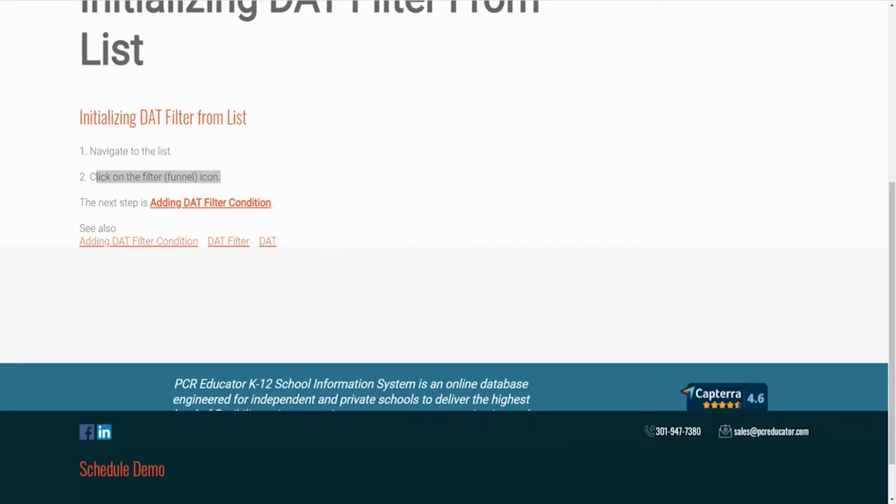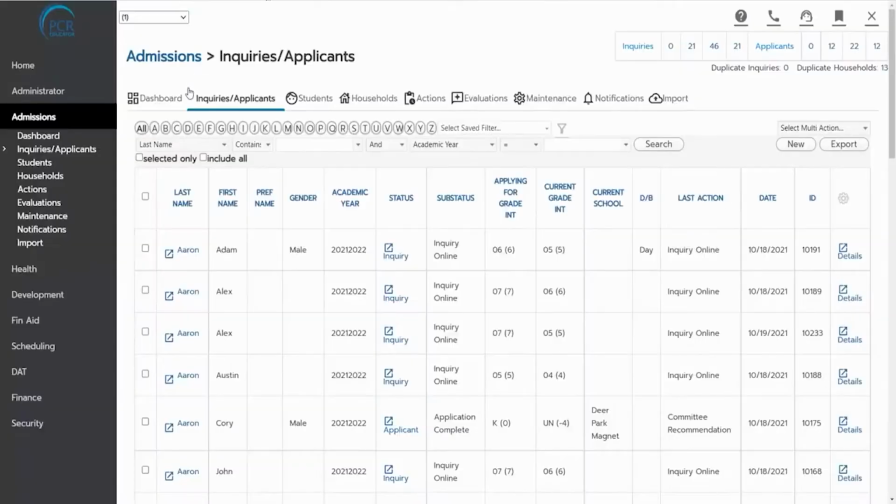So for the first filter, I'm going to look for all applicants who are applying for grades 9 through 12. So I'll check for the status of applicant and applying for grades in grades 9 through 12. So let me go to my list. So I'm here under admissions inquiries / applicants, and I'll go ahead and click the funnel icon here.